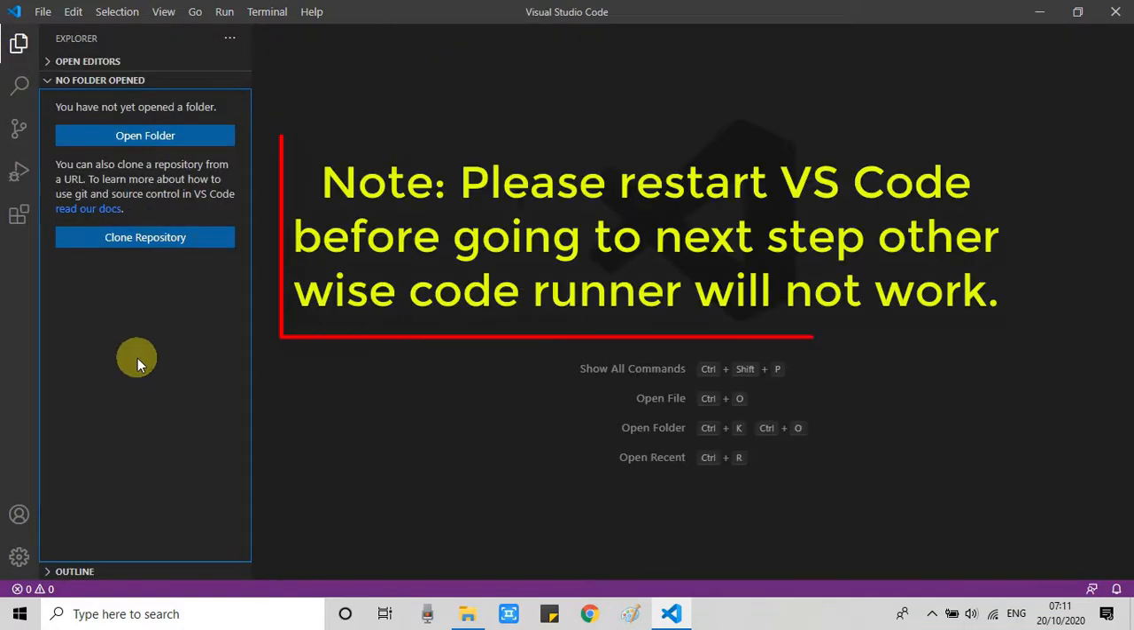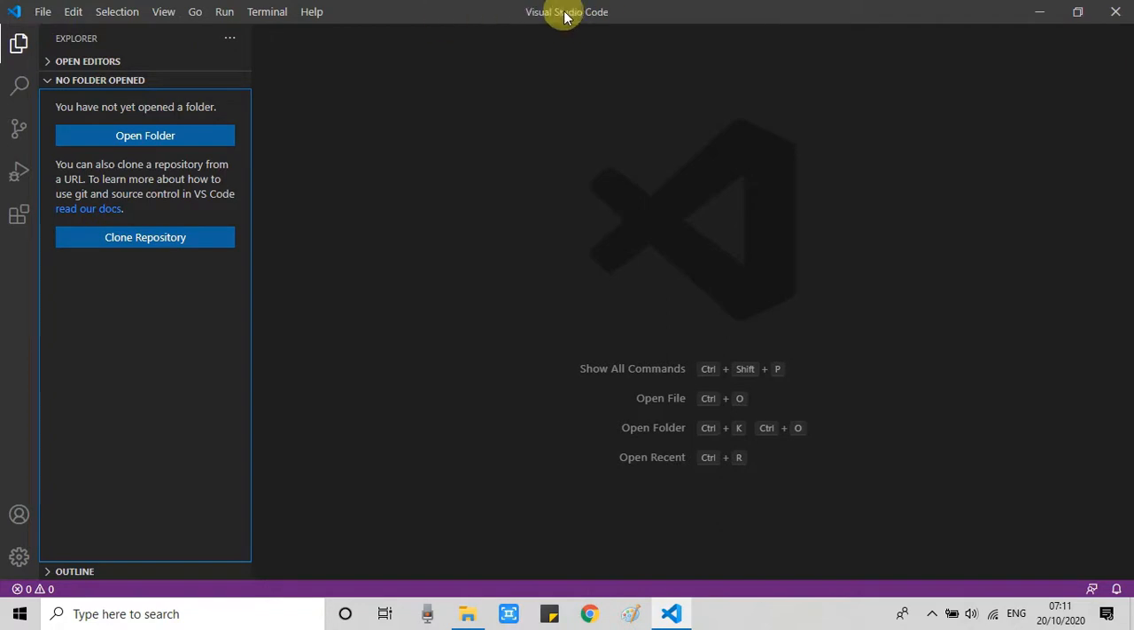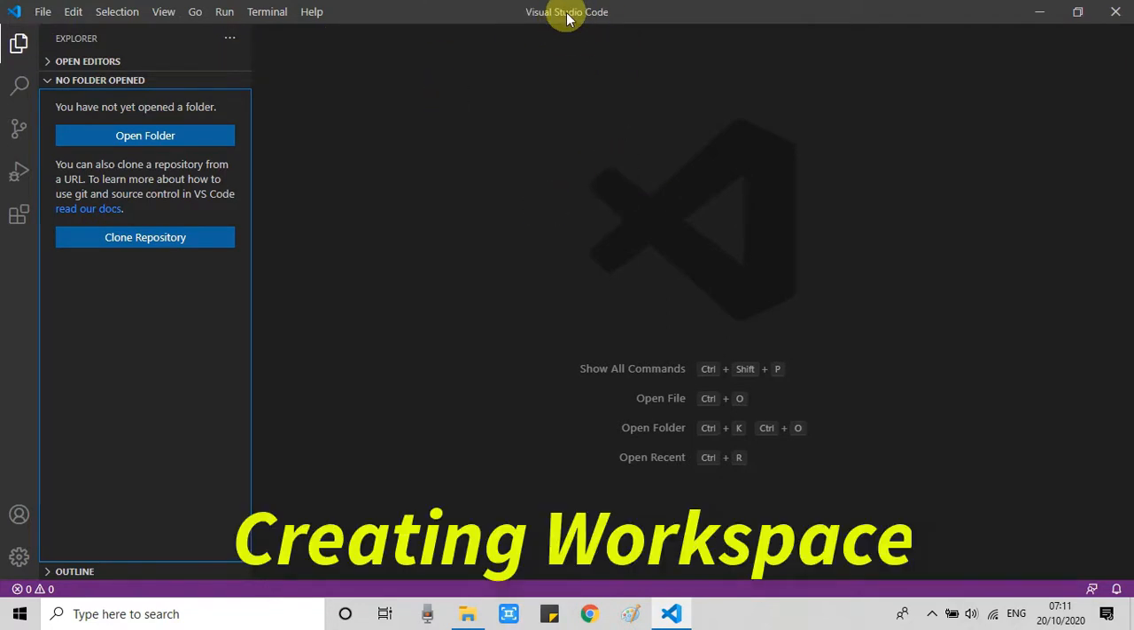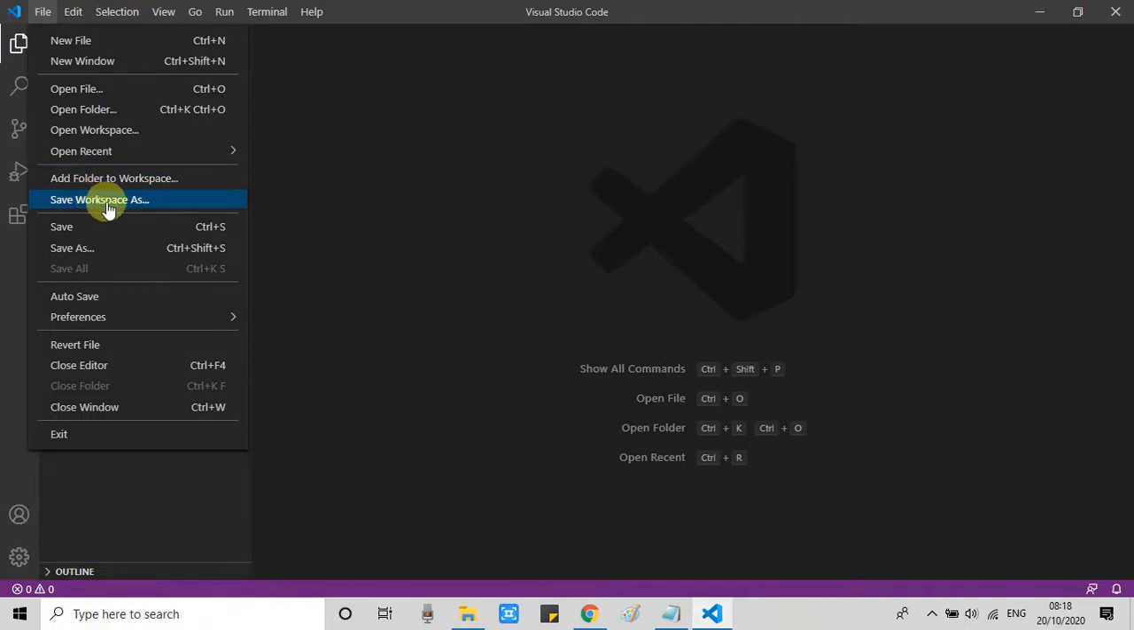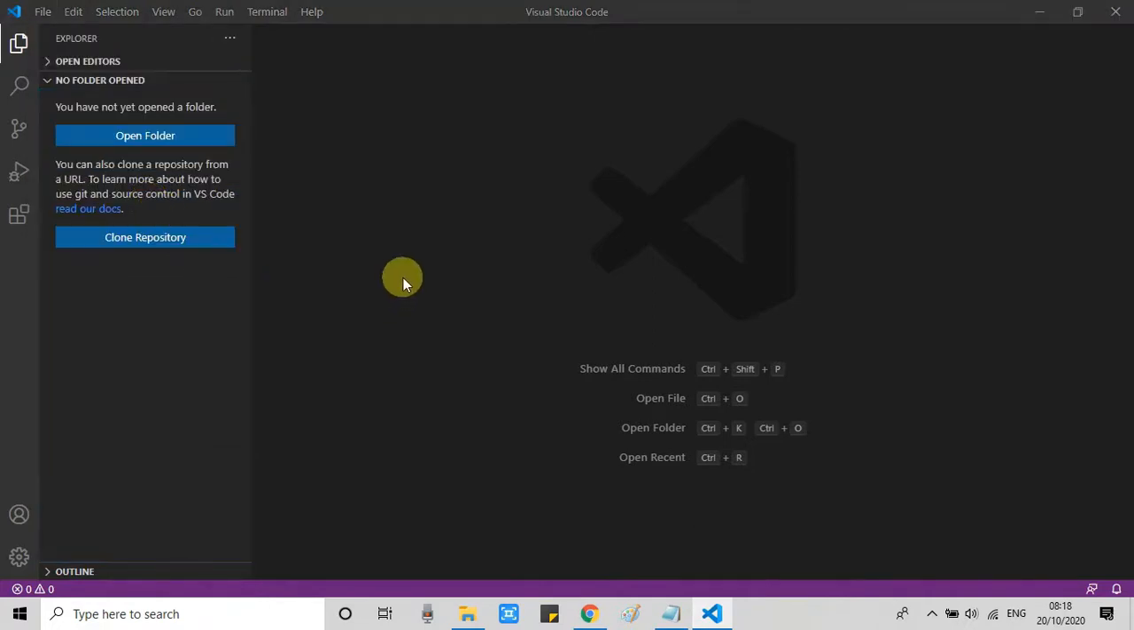Now we are back here in Visual Studio. So guys, first we have to save our workspace. So I will create a separate workspace in which I will create all my C and C++ projects. So this is an anonymous Visual Studio Code workspace. First we will save it as a known workspace. Click on this file menu and come to this option, save as workspace.